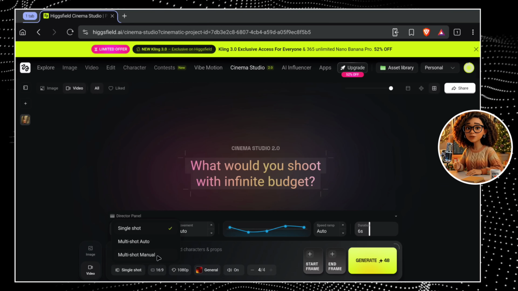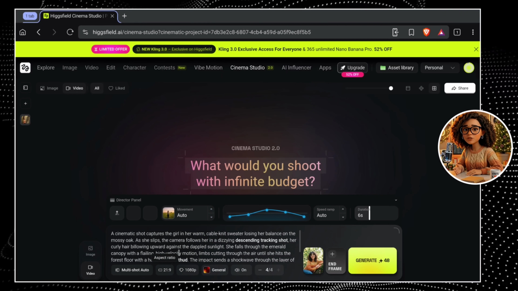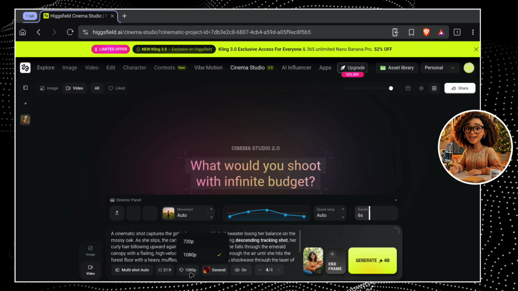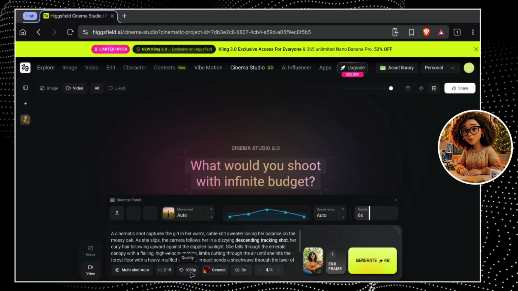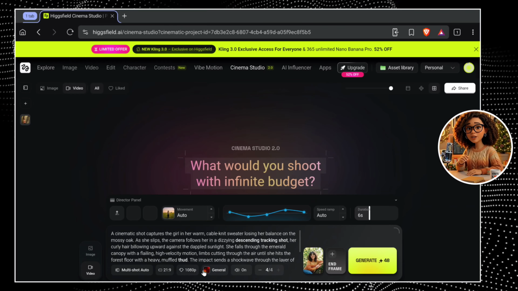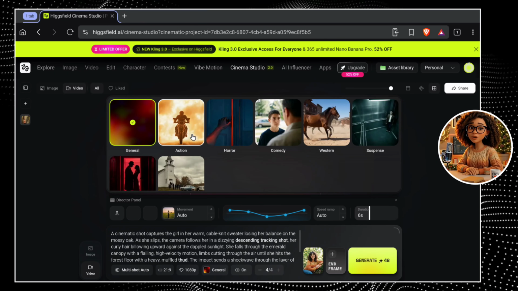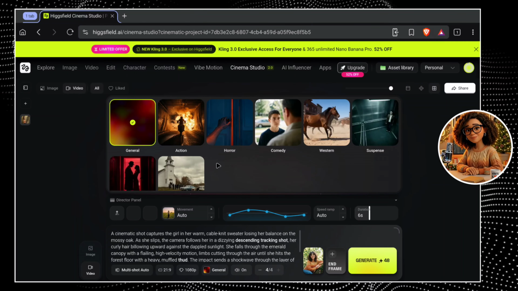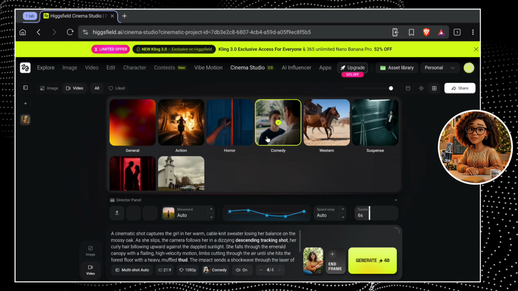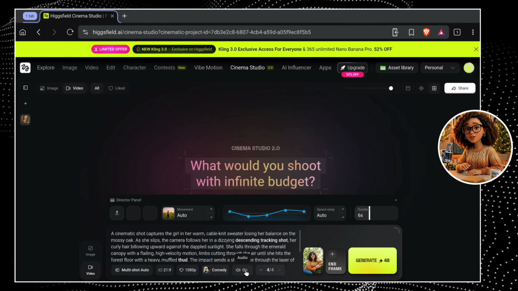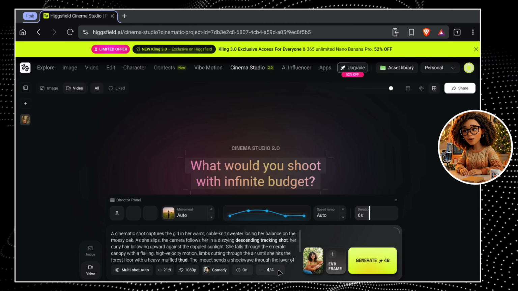I'll paste my prompt, set that first frame we made as the starting point, and pick the 21:9 cinematic ratio, resolution 1080p. Then, the genre. This is where you tell the AI what vibe to bring. You've got action, horror, western, and many more. Let's go with comedy. We will even turn on audio generation and generate 4 variations at once.